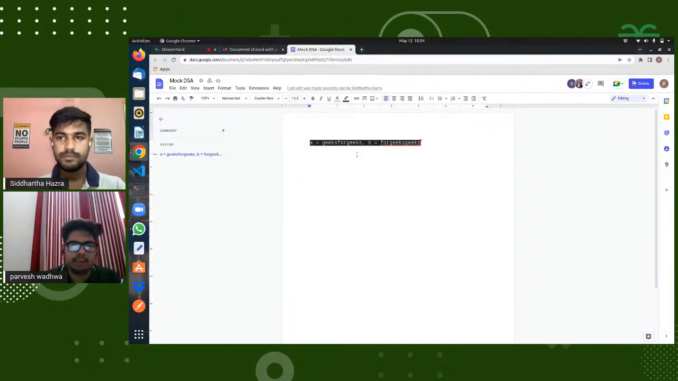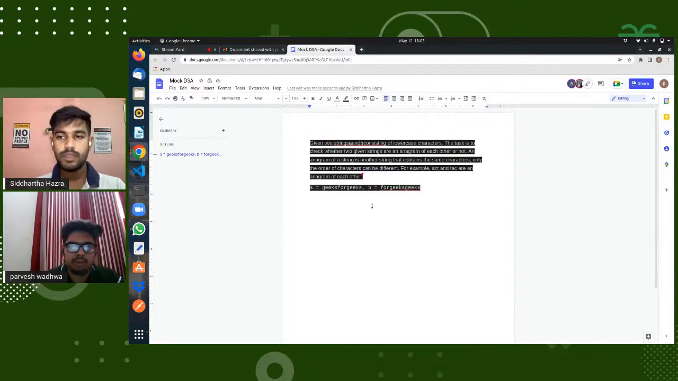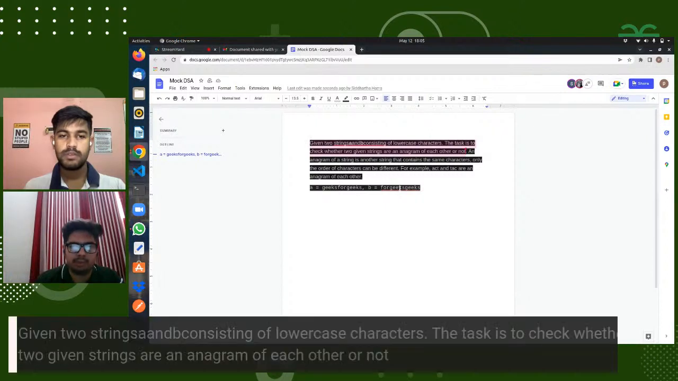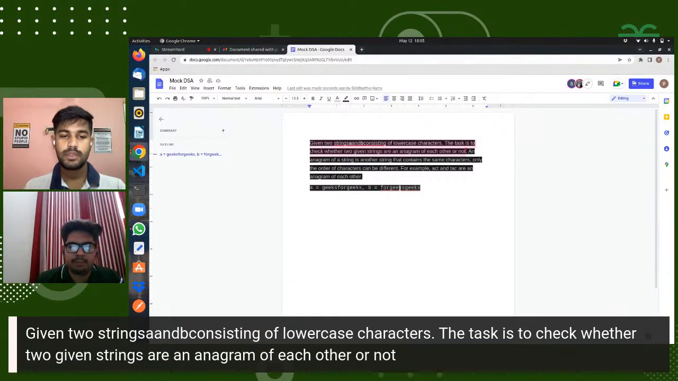I think we can do this question by using two nested loops. How would you do that? We can start from the first index, the zeroth index, and check in the other string whether it is present or not. If it is present, then we can simply increase the count of that particular character.